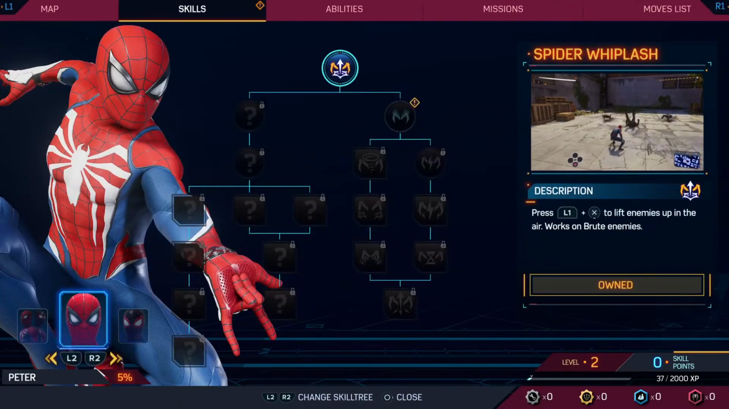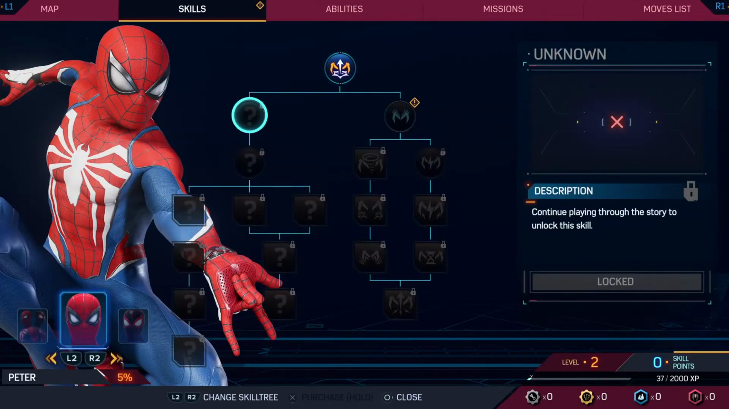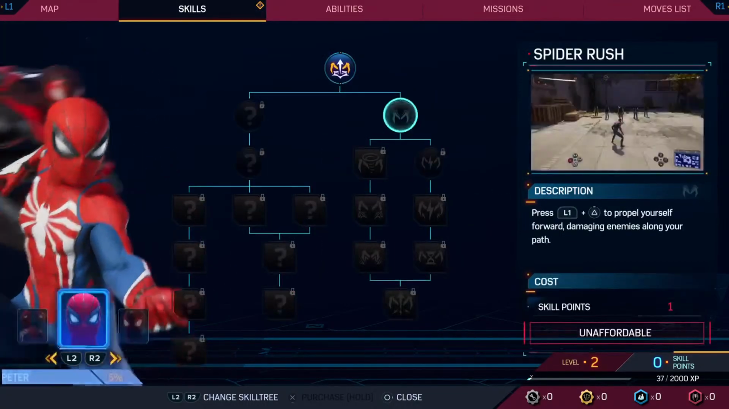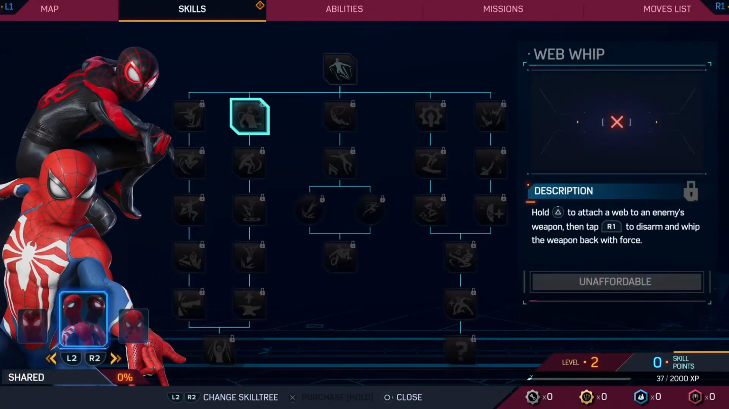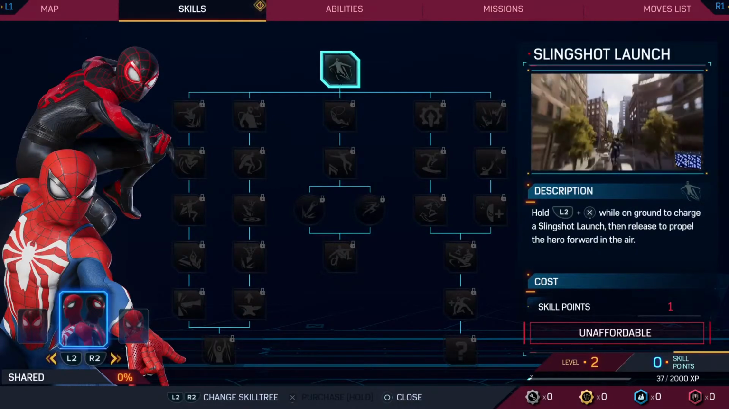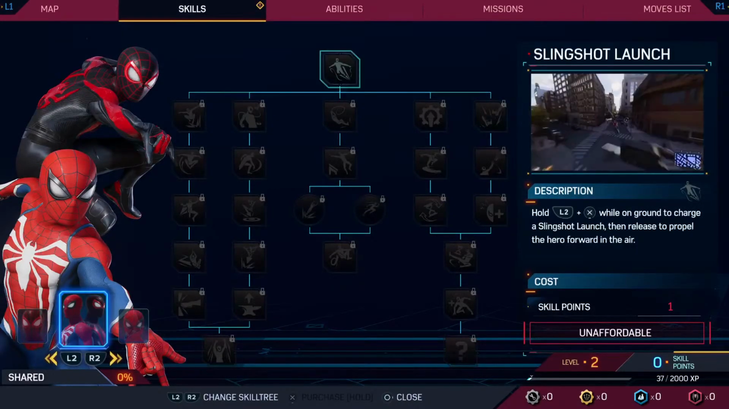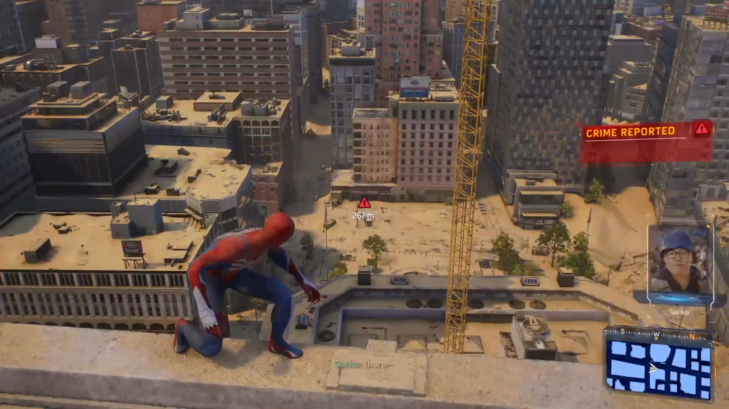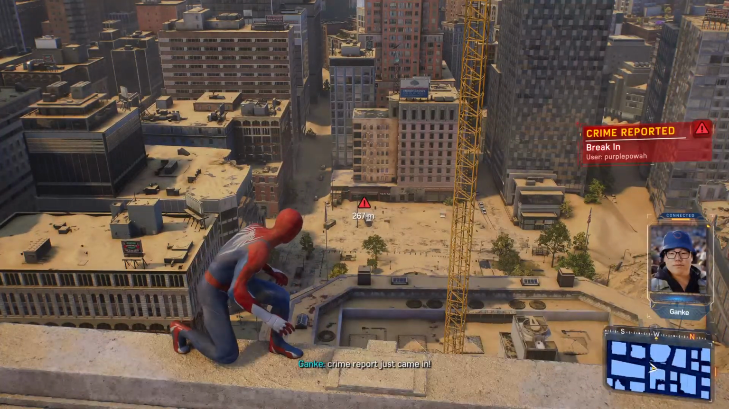Spider Whiplash. Purchased. Spider Rush. Skill tree. Shared. Web whip. Combo resupply. Slingshot launch. Unaffordable. Cost: 1 skill point. You have 0 skill points. Unaffordable. Crime reported. Break in. There! Crime report just came in.